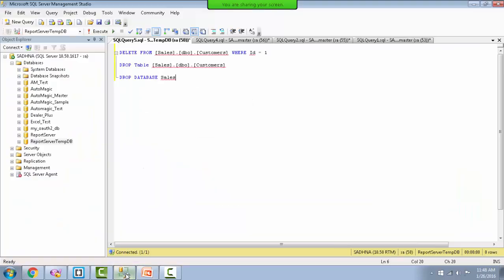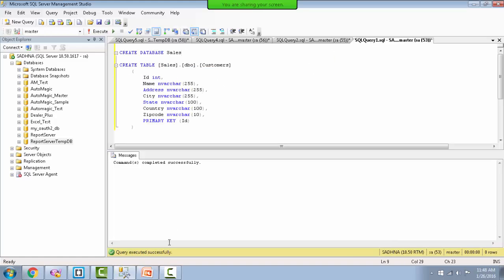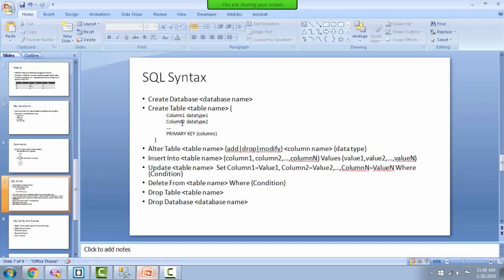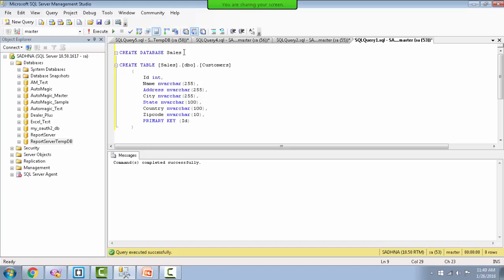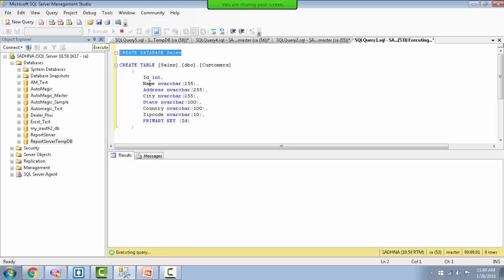So let's go to, this is our SQL Server Management Studio. That is the Microsoft SQL Server that we are actually using. And we are going to implement some commands here that we have just learned. So the first one was create database, right? So what we are going to do is, we are going to create a database called sales in our database. I'm going to execute this command.